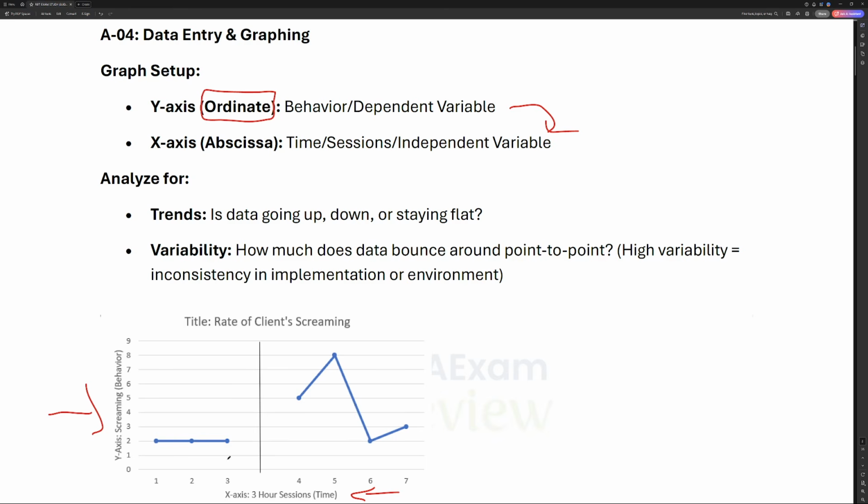And what we're looking for are a few things. We're looking for trends. So let's look at data points 1, 2, and 3. What is that trend? Well, it's flat. There is no trend. 4 to 5. What is our trend here? It's upward. 5 to 6, downward. 6 to 7, up. So we have flat, increasing, decreasing, increasing.